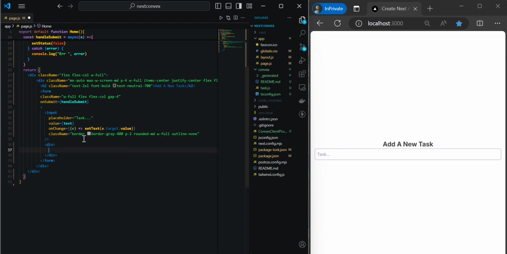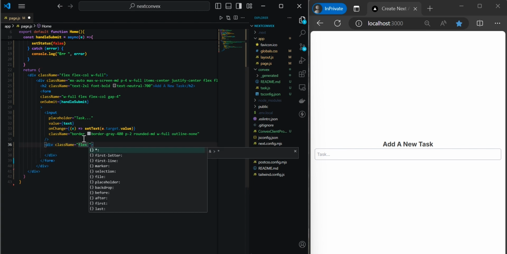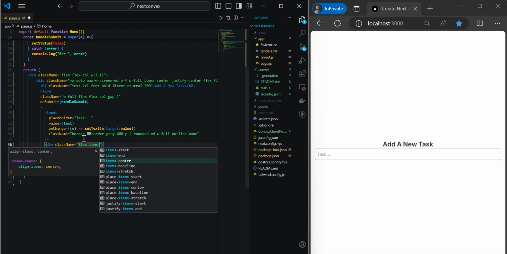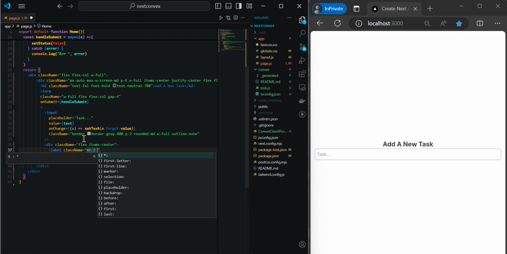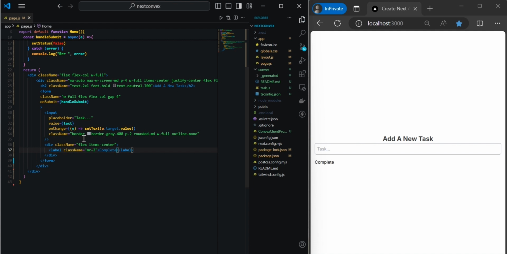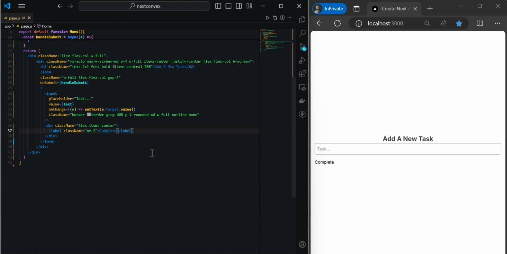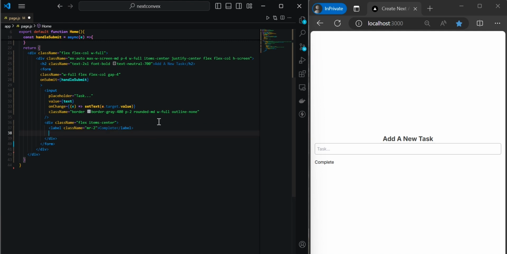Underneath that input, let's add another div. And inside of it, we'll go class name of flex, and we'll set the items to center. And within this div, we want to pass in a label and give it a class name of margin right of 2. And we'll say this will represent complete. And we now have complete labeled there on the screen. And I can remove that sidebar so you can see a little better.